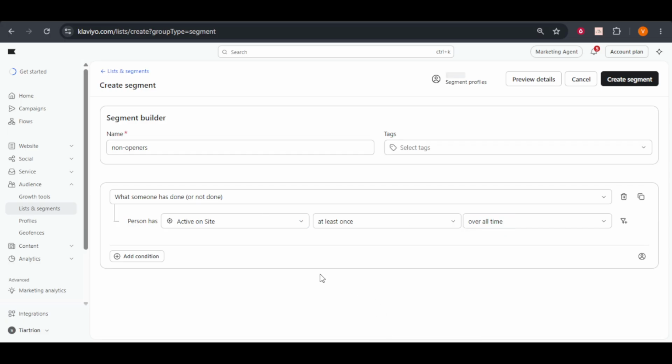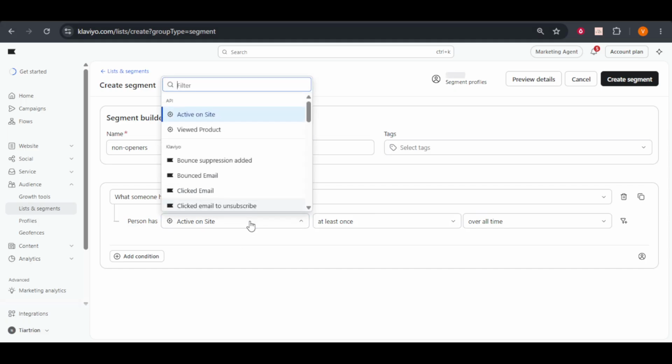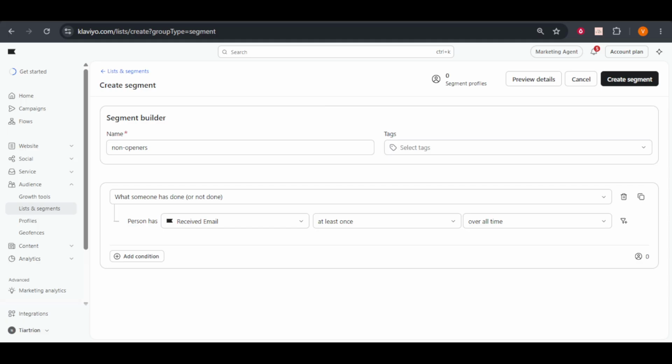Next, we need to specify which campaign they received. Click on Campaign Name, then Equals, and finally, select your original campaign from the list. This part is crucial because it targets only those who received but did not open your initial email.